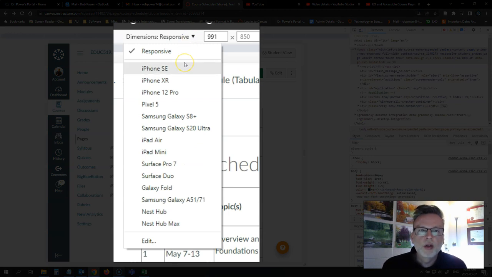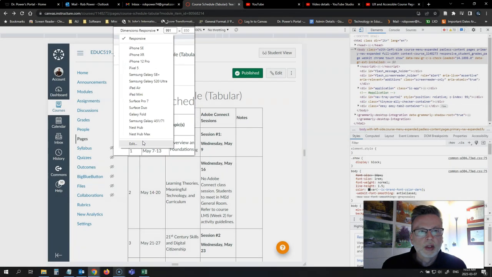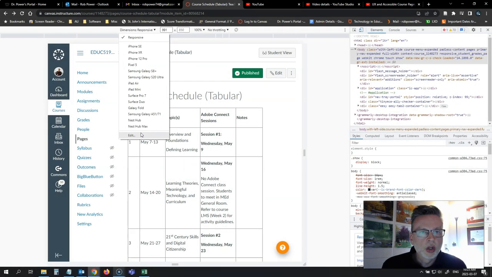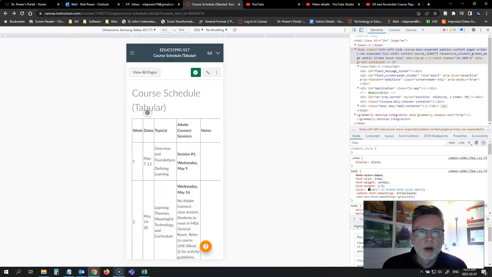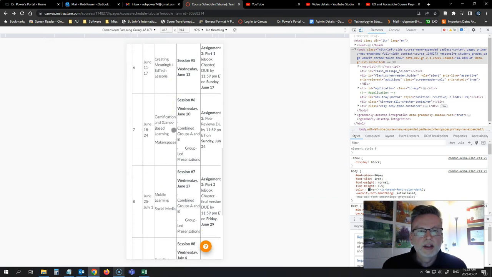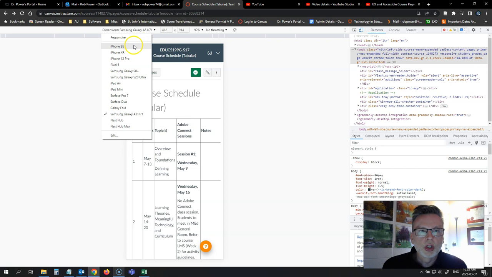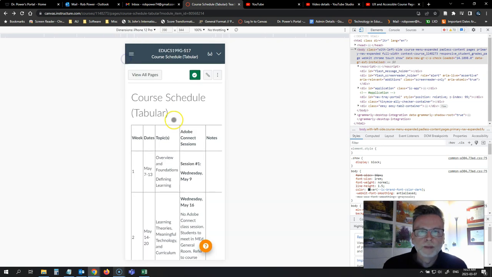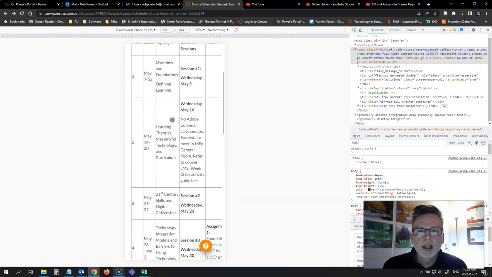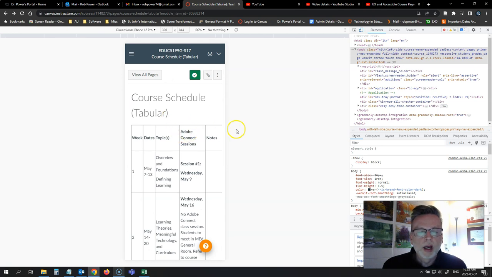They have different iPhone sizes. They have different Galaxy sizes. Or you can edit this and you can add your own custom ones. So again, if I want to see how this shows on a Galaxy, Samsung Galaxy A51 or 71, I can click on this and I can see that my table is not reflowing properly. It's going off the left side of the screen. Or I can switch to an iPhone 12 Pro. And again, I'm seeing the same thing here, that my table is flowing off the side of the screen.